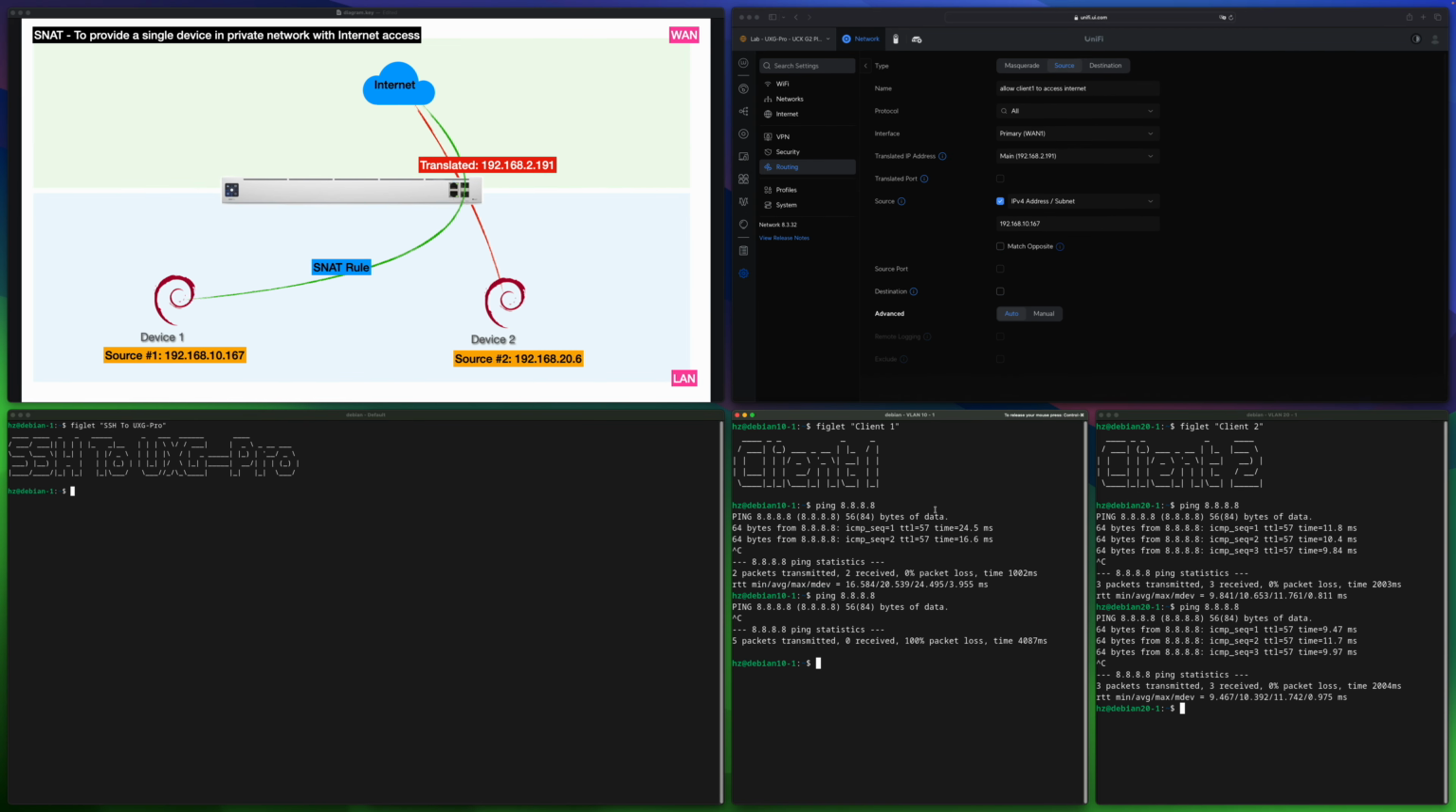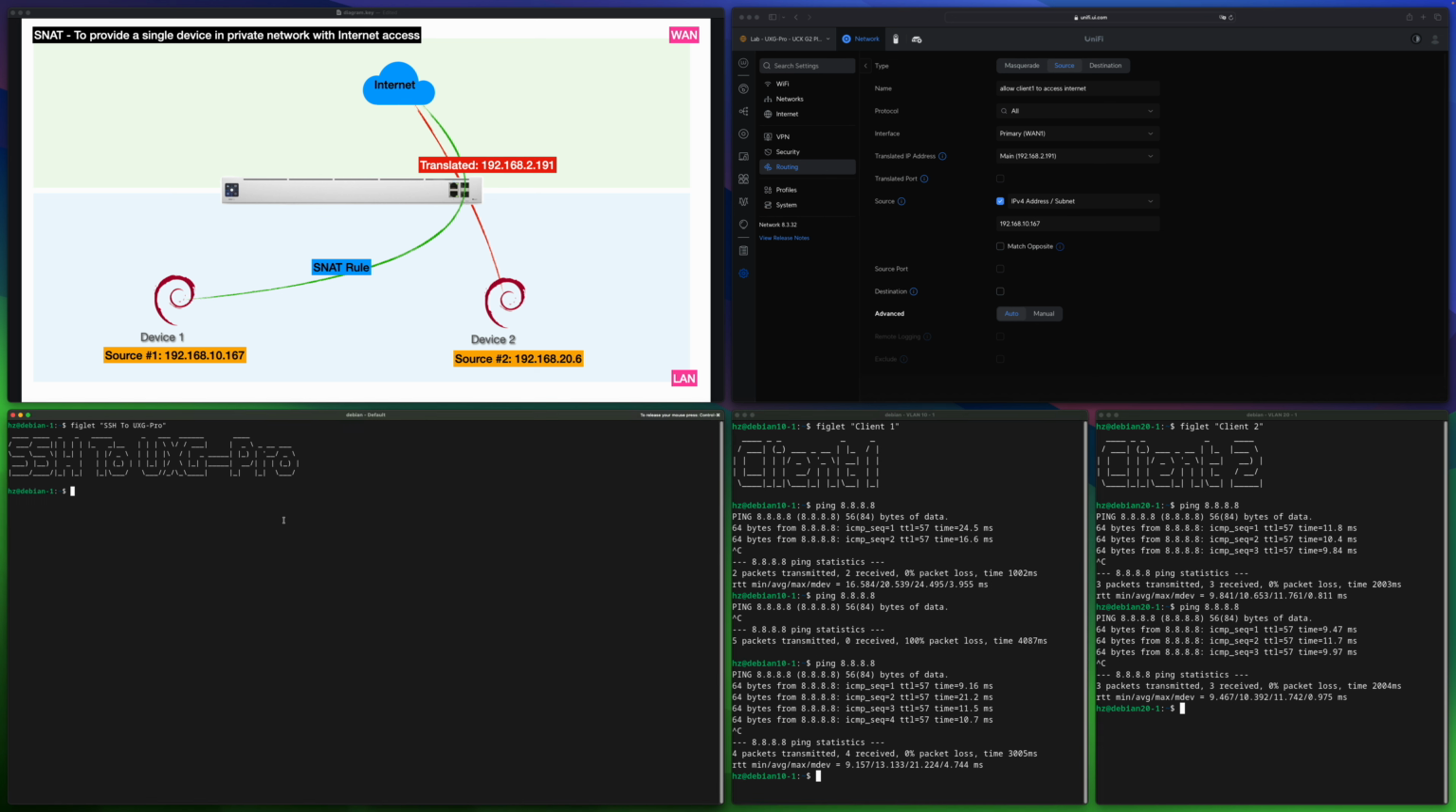So we can quickly see the effect from the client 1 machine, right? Let me ping 8.8.8.8. Now it's pingable. So let's go to the UniFi gateway. Let's see in the backend how this particular SNAT rule is implemented.